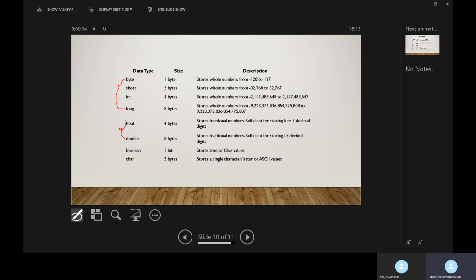So for integer, based on the size and numbers, let us suppose we are storing numbers from -128 to +127. Then it will take 1 byte, and that data type is called byte. If we are storing -32,768 to 32,767, then it takes 2 bytes, and it is represented as short. Similarly, int will take 4 bytes of memory space, and this is the range of int.